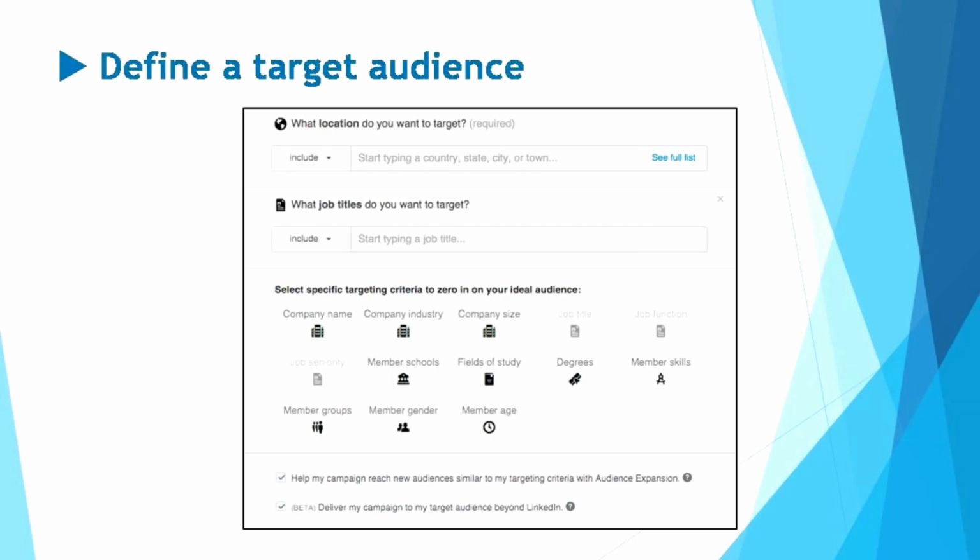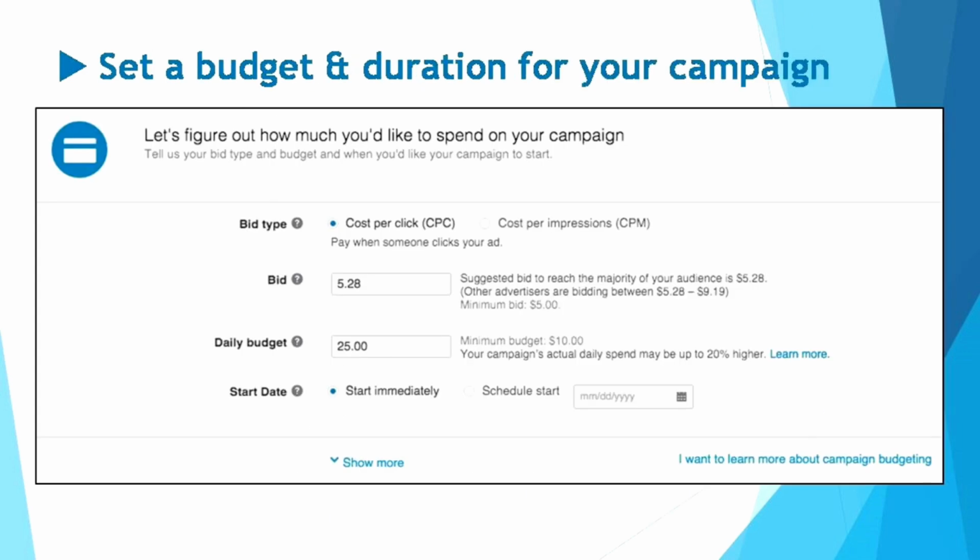Moving on, you'll be prompted to customize the target audience and location of your preference. You need to determine whom you want your content to reach. LinkedIn Campaign Manager enables you to choose from a number of targeting criteria such as location, job title, company name, member age, etc. Then lastly, you have to set a budget and duration for your campaign. You're allowed to select one of two different bid types, CPC, which stands for pay when someone clicks on your ad, or CPM, which stands for pay when someone sees your ad.